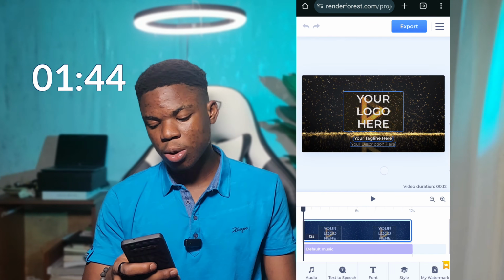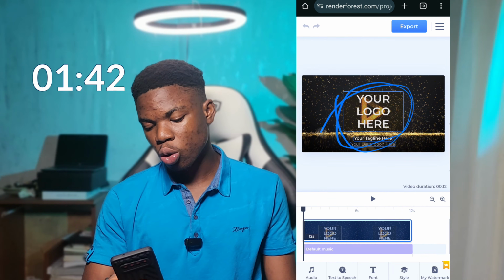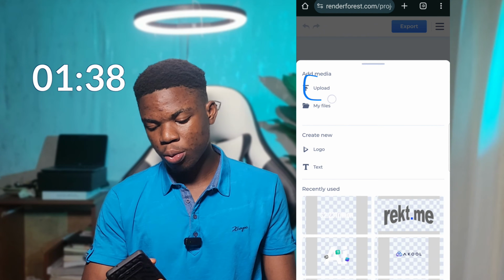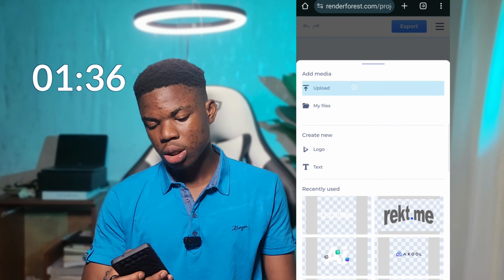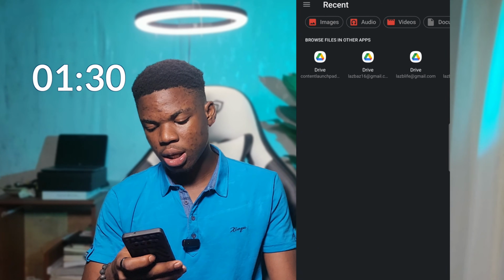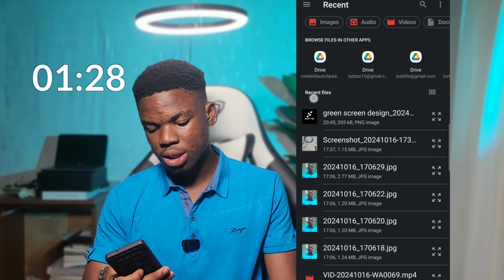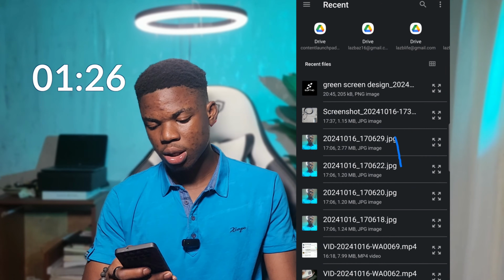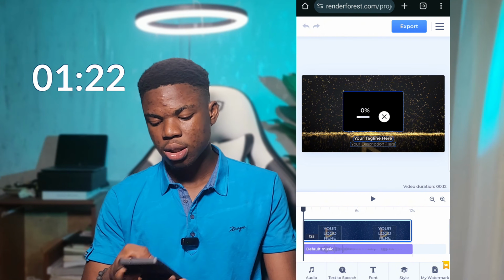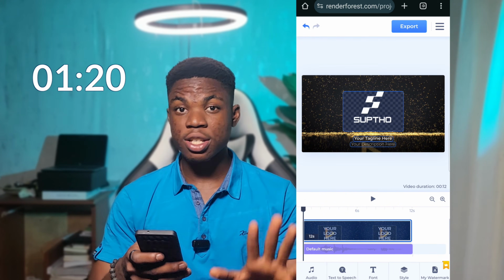Now this is where you're going to add your logo. Okay, so you tap here, then you tap on upload and upload your logo. Go to files, and then here is the logo we downloaded. It's in recent files. Okay, it's in recent. See it here. So let me just tap on it. It's going to load. All right, it's done loading now.